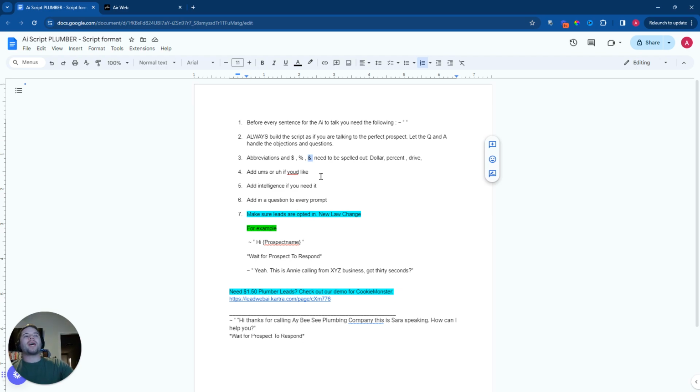Now, if you want to add some ums and ahs into the actual script as well, it's really simple. The only thing I would recommend doing is simply saying your script aloud, and whenever you hear an um or an ah, go ahead and type it in there. It's going to be the most realistic way to figure out where to put that.